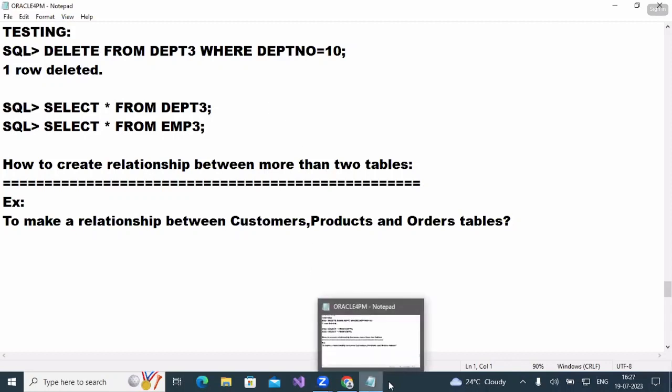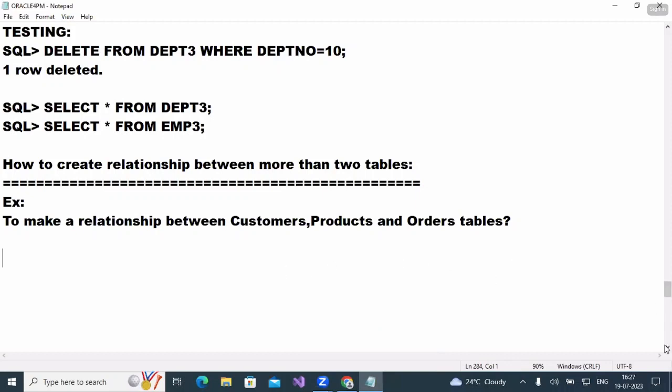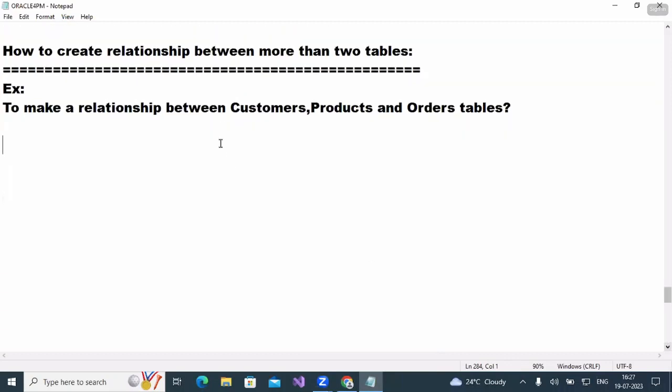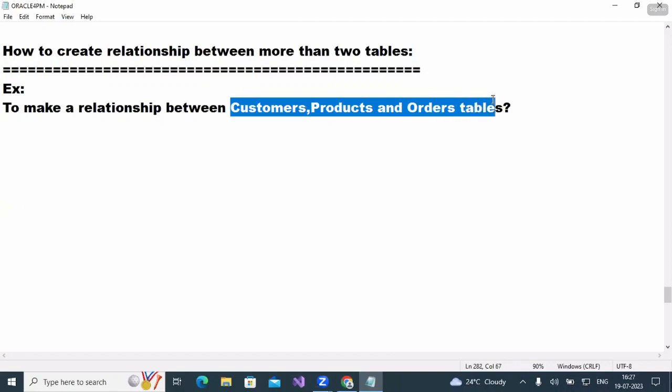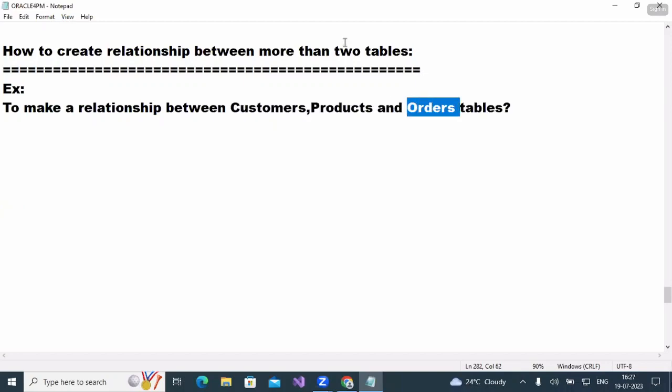Okay. So now first tell me, guys, how many parent tables are in this? Two parent tables. Which is the child? Orders is your child table. Which columns are you taking reference of? CID and P code.